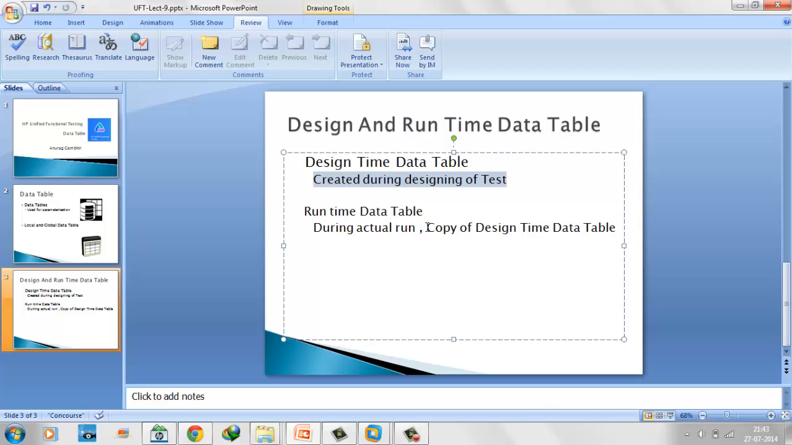So guys, how UFT works: when we run the test, it creates a copy of the design time data table and displays it as the runtime data table. Whatever changes we make in the runtime data table are not copied back into the design time. When we run the test, there are a number of things that we do with the data table. We fetch a value, we set a value, or sometimes during the runtime we change some value. These values are not copied back into the design time.